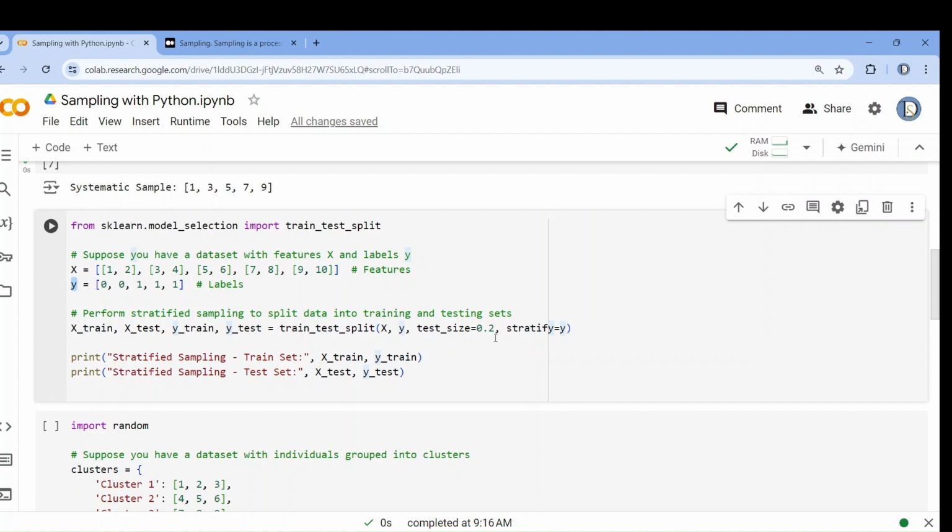Point 2, that is 20% will be given for test data set. Okay. Now what do you mean by stratify equal to y? Stratify equal to y means the split of the dataset into training and testing sets will be done in such a way that the proportion of samples for each class in the target variable will be same in both training set and in the testing set.